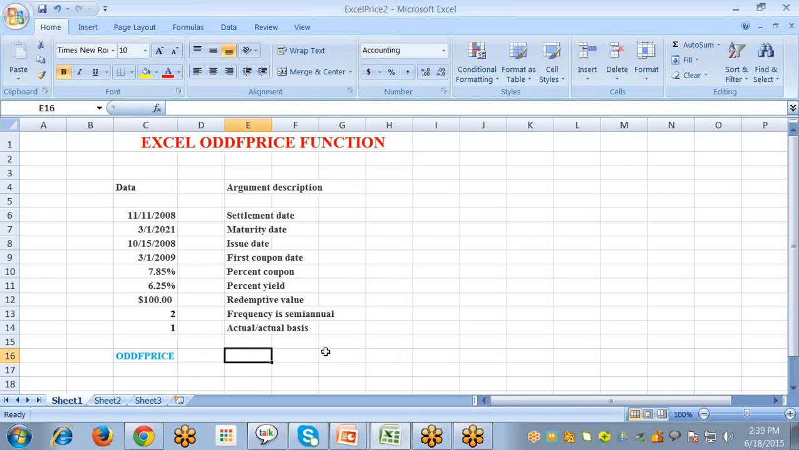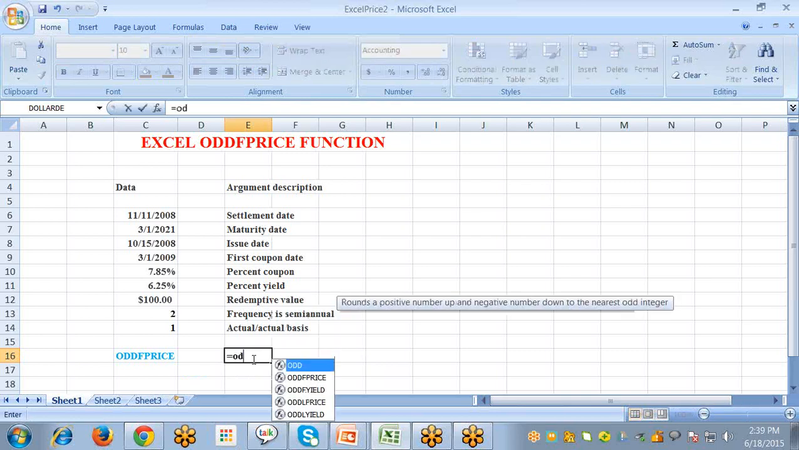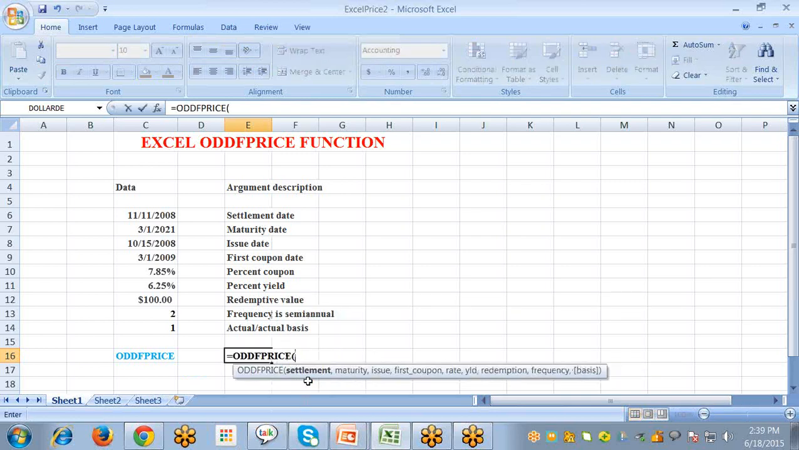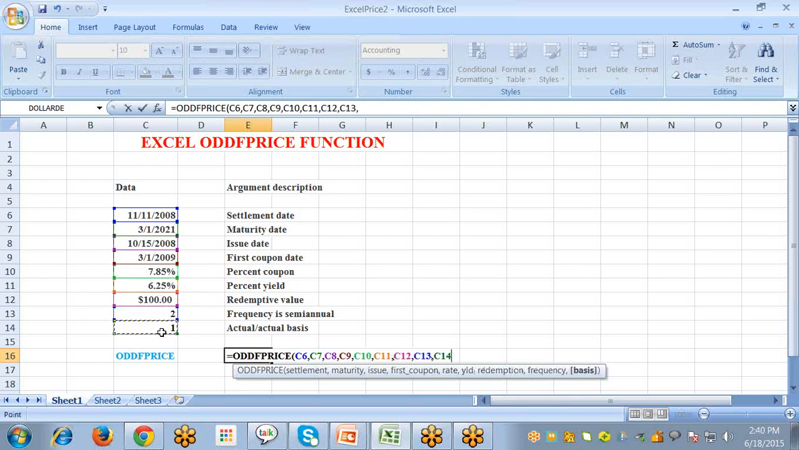Here we calculate ODDFPRICE. Select the cell, type an equal sign, select the function ODDFPRICE, and then pass the references of all the arguments. The first one is the settlement date, then a comma, the maturity date, comma, issue date, comma, first coupon date, comma, rate, comma, yield, comma, redemption value, comma, frequency and basis.